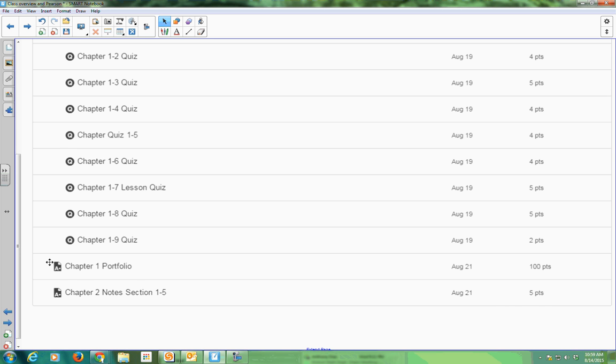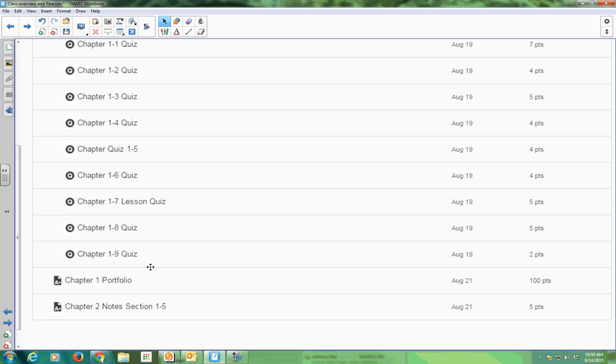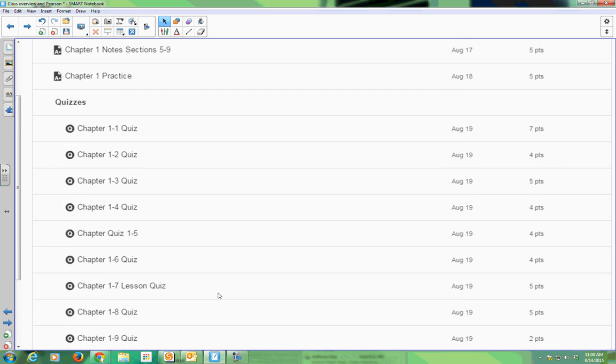Then on Thursdays, we put together our chapter portfolio. And there's a portfolio rubric that you guys can access. And it's taking the learning objectives from the chapter and showing me that you are able to do what the learning objective is instructing you to do. And then on Friday, we start the next chapter's notes. So there's a complete cycle there.